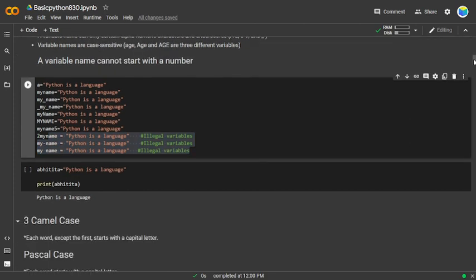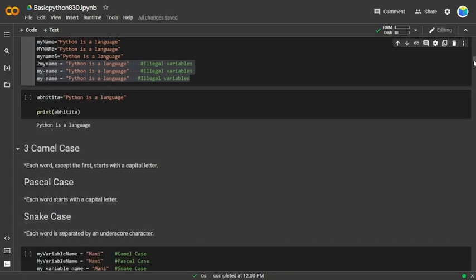Now after that we are going to write here: there are three naming cases. One is camel case, where each word except the first starts with a capital letter. Another is Pascal case, where each word starts with a capital letter. And snake case, where each word is separated by an underscore character.